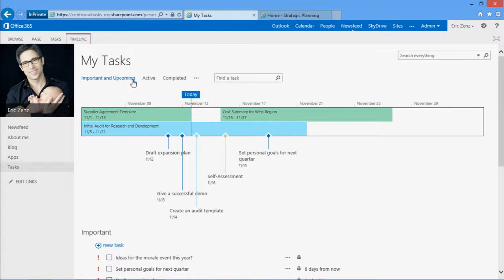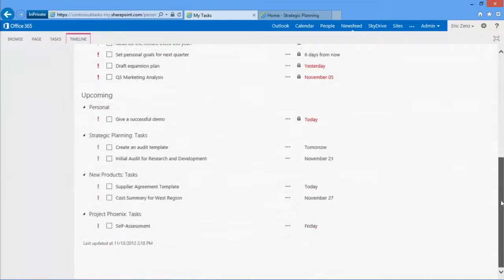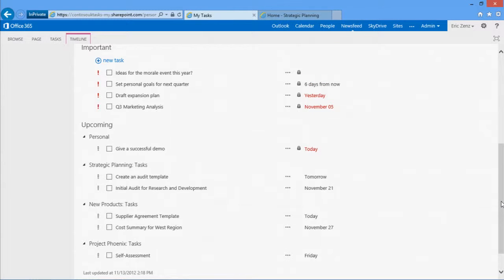So let me start at the bottom of this view and unpack it a little bit. The upcoming view is the aggregate list. It's like the active view, but it's filtered to a few weeks in the past and a few weeks in the future. So it helps to focus you on the things that are coming up in the near term. The important view acts very much like a Post-it note.